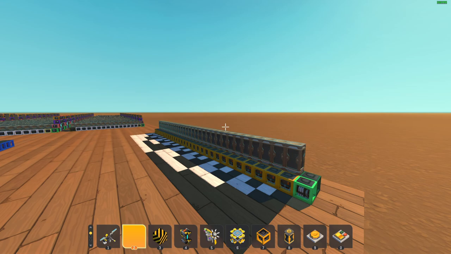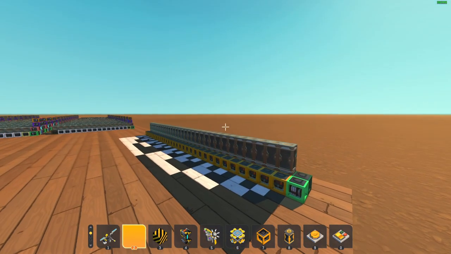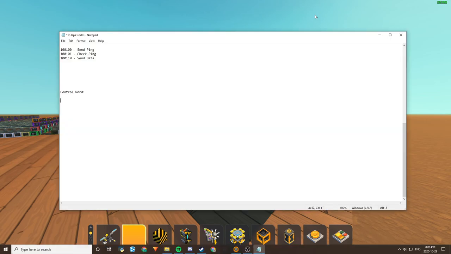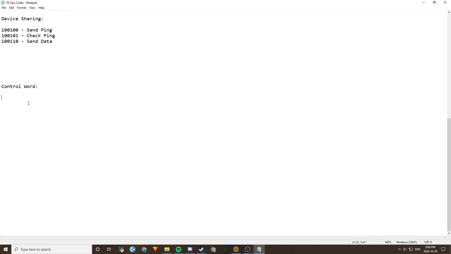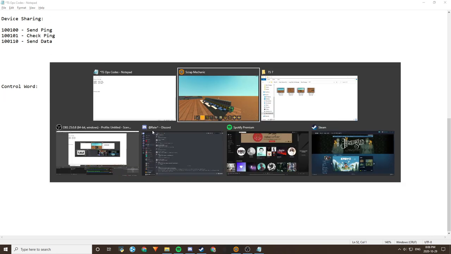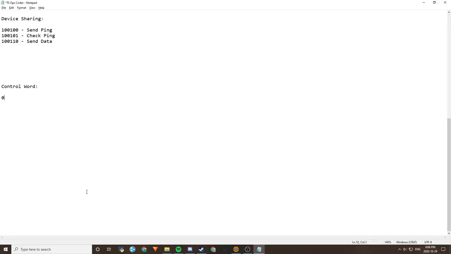Now the only real thing left to do is to actually connect it up to all the components, so I'll go ahead and do that off-screen. But just so you guys can see, here we have the actual op codes right here. And right here I've left a space for the control word, so basically I'm going to go 1, 2, 3, 4, 5, and repeat that for the rest of my evening.